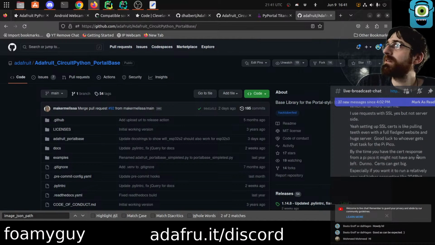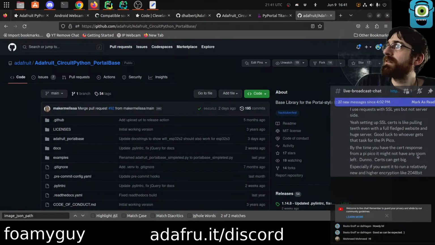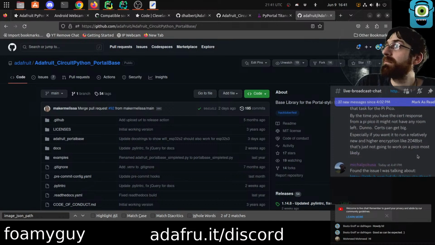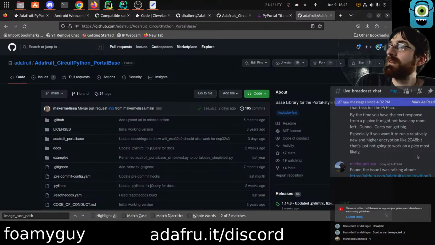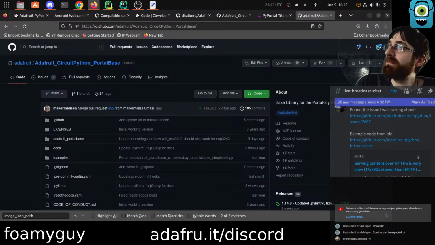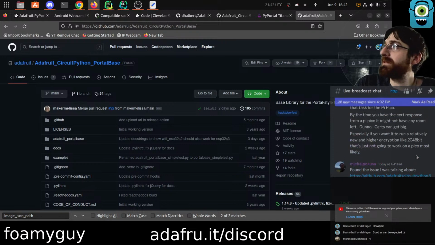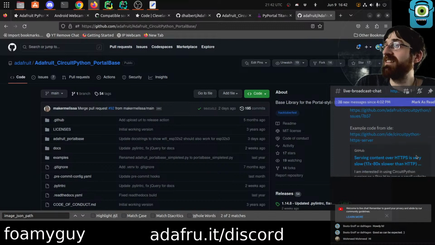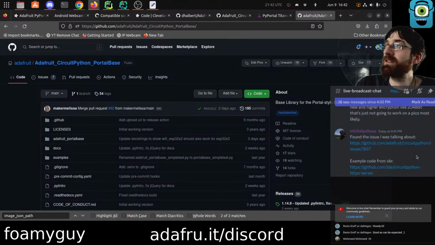Talking about the cert response from Pico. It may not have any room left. Yeah, the SD card maybe could help if you have an SD card, but the Pico itself is pretty small. If you want to run better encryption, yeah, 2048, you'd probably choke it out. Honestly, I was doing MD5 hashes on the Pico W, and it was taking almost a full minute to MD5 hash maybe a 20 or 30K file. I got to the point where it was slow enough I didn't even bother anymore.